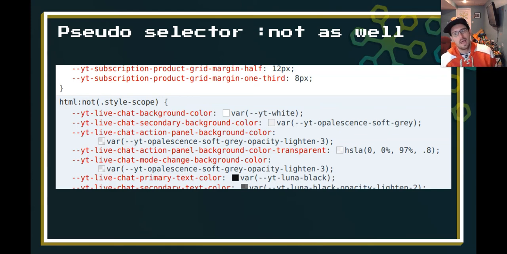So I could say, hey, in this case, and this is an example from YouTube, this is saying on the HTML, the whole document, if we do not have the class style scope, apply these, and this hyphen hyphen and then whatever you feel like, this is a CSS variable. So you can actually store values as these variables and then repurpose them across your CSS. What you're looking at here would be effectively saying, if the HTML document we loaded does not support shadow DOM, because I know it leaves these style scope tags all over the place, so if our document doesn't support shadow DOM, it's an older browser, set the CSS variables to be like this.